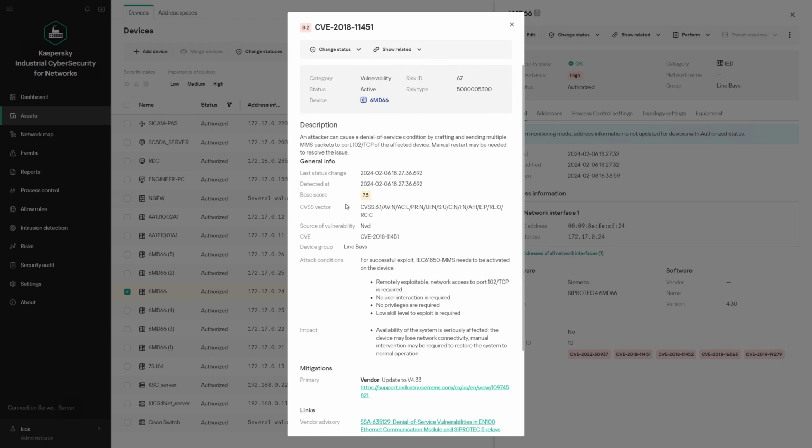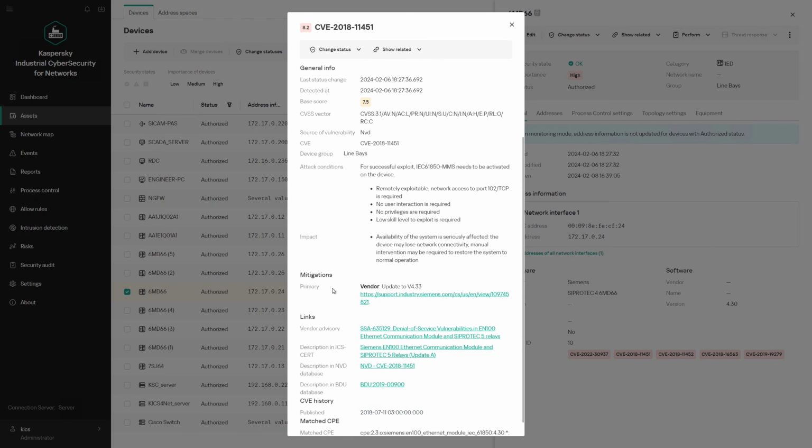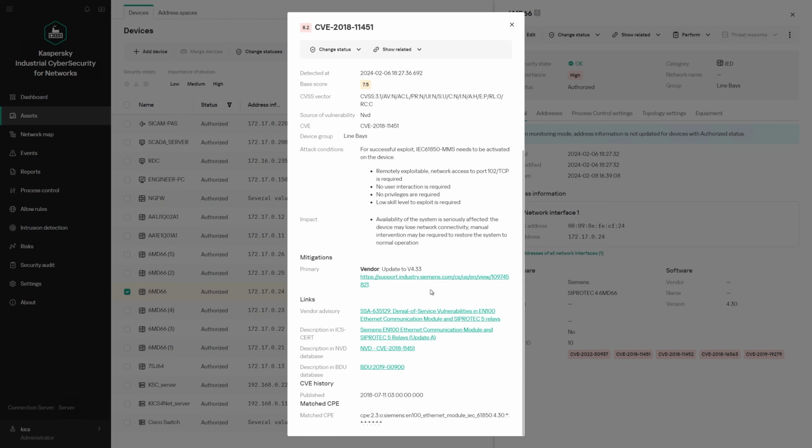A typical vulnerability details contain a description and general information about the vulnerability, how to reproduce it, and the possible consequences of exploitation. In addition, it contains recommendations on how to eliminate or reduce the risk provided by the manufacturer of the system or its component, as well as links to other related information sources.